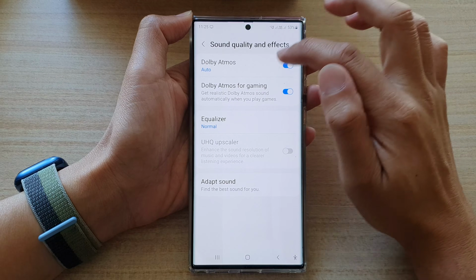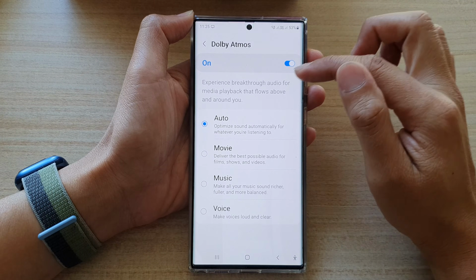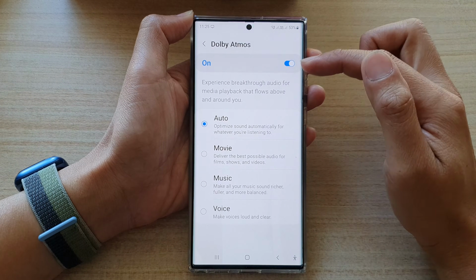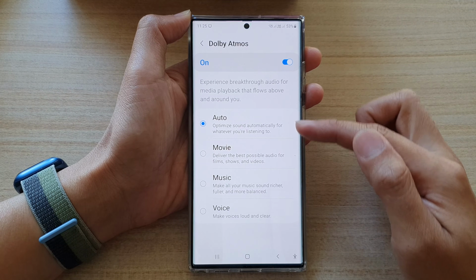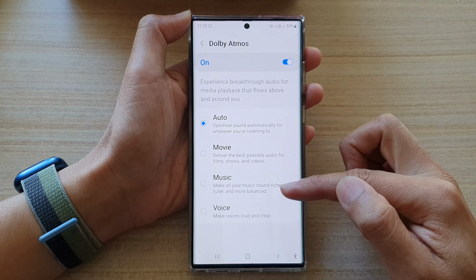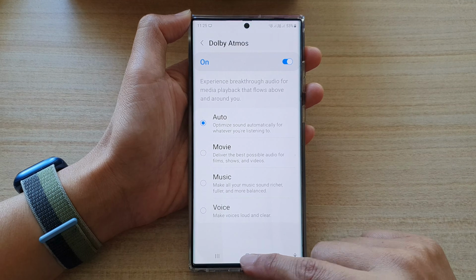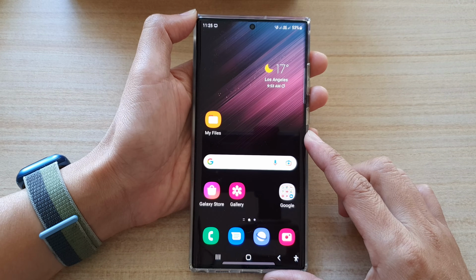Now you can also tap on the left hand side panel, and in here, once you turn it on, you have other options to choose. You can select auto, movie, music, or voice. Finally, you can tap on the home button to go back to the home screen.